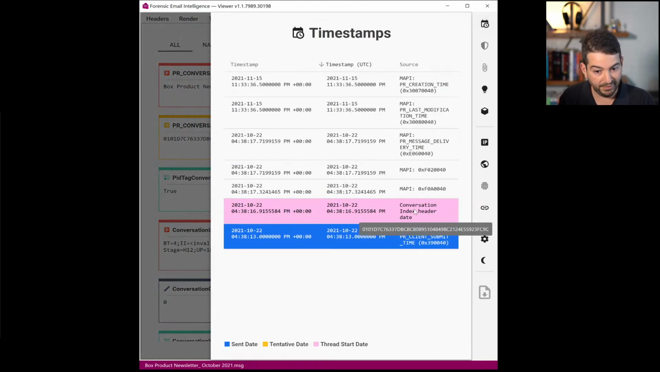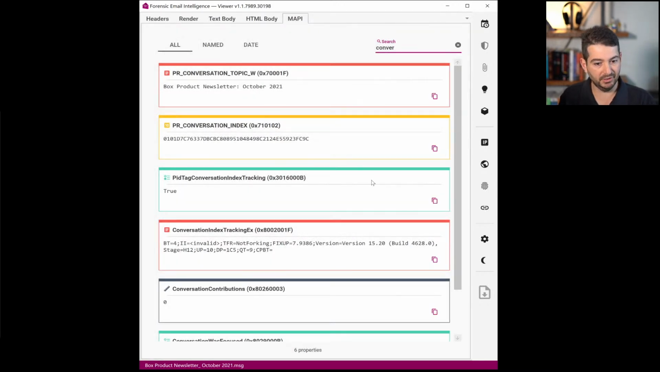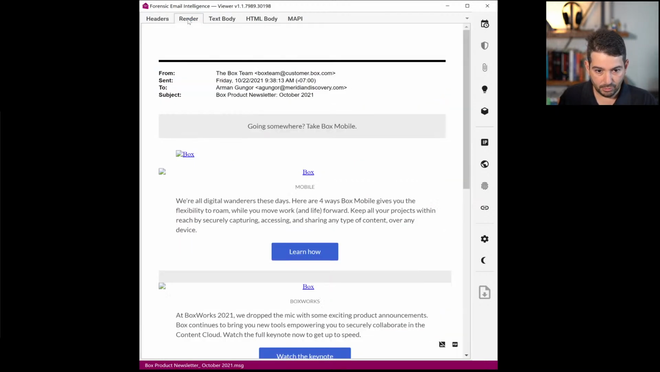So we pull in that same value here, parse it out, and give you the associated timestamp in context. I feel like this makes it a lot easier to investigate and search for specific Mappy properties and incorporate them into your investigation.